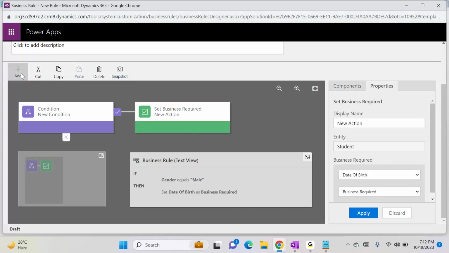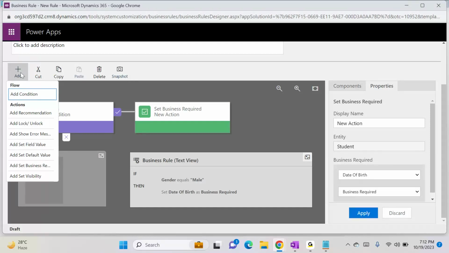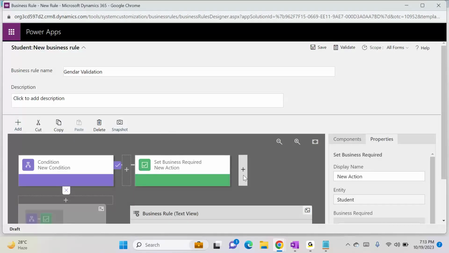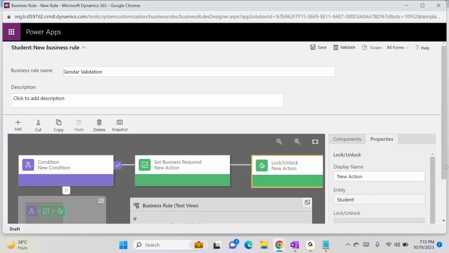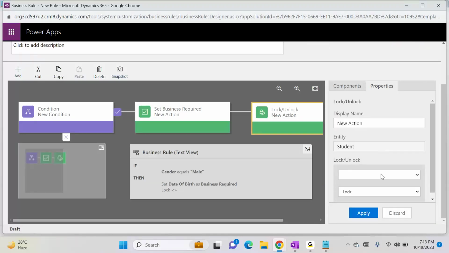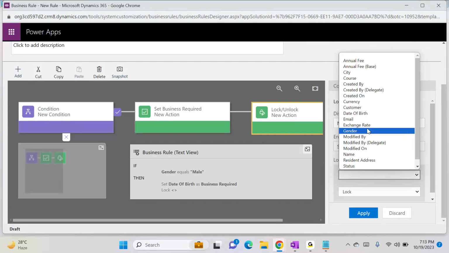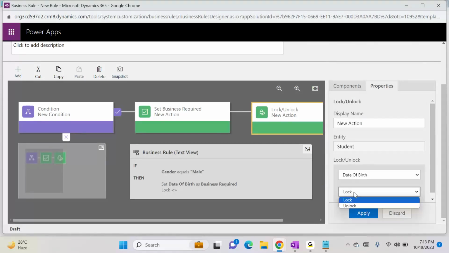And what else do I need to do? I need to make the field editable. Editable is lock or unlock. Here in the same condition, what is my action? I want to unlock the date of birth field. Apply. So if gender equals male, date of birth is required, and unlock the date of birth field.